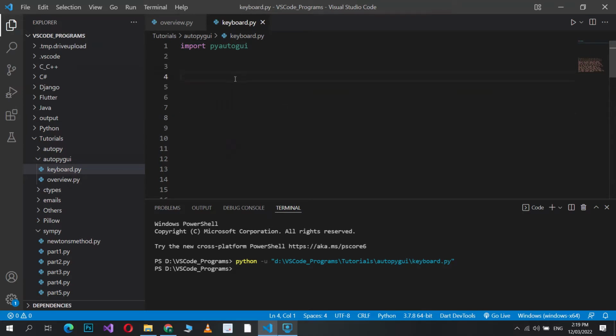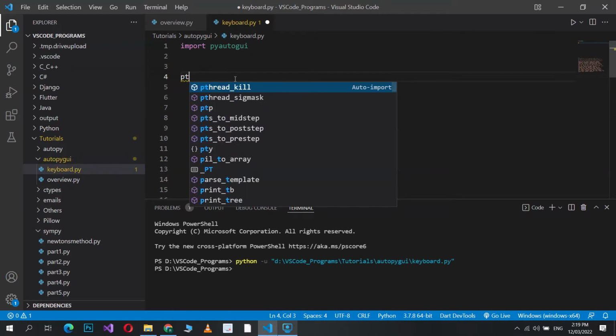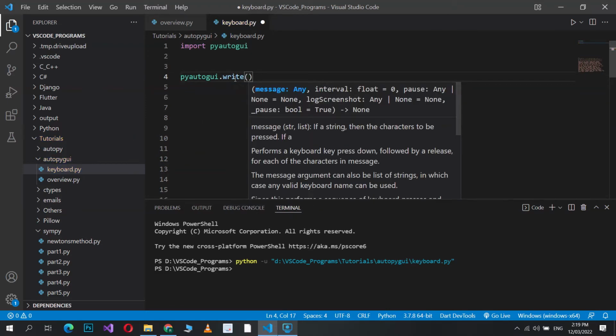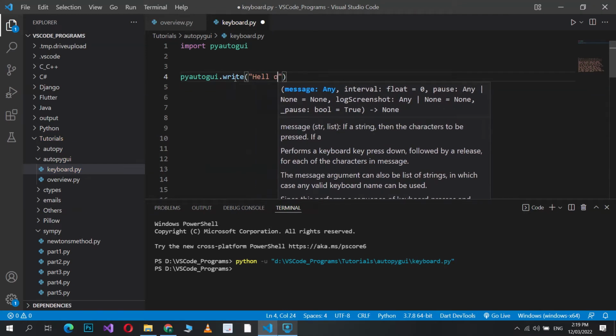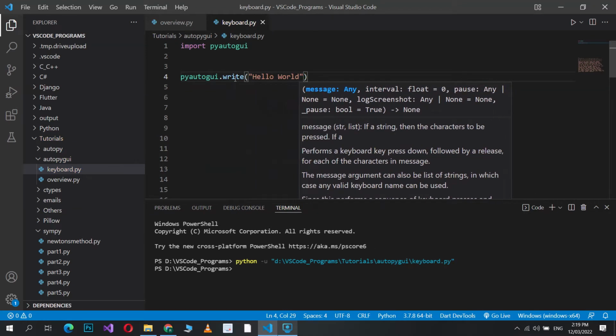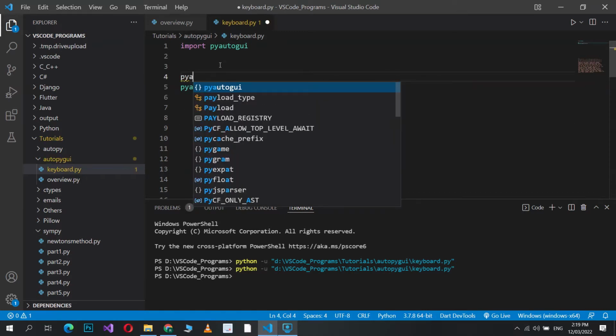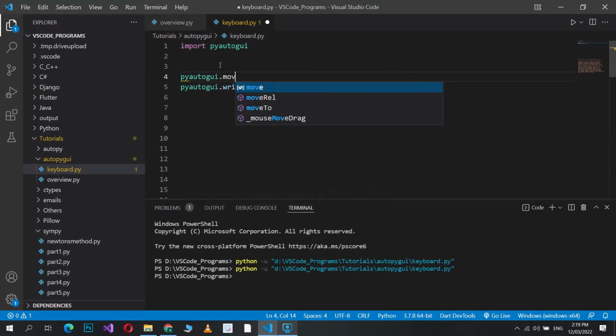Alright, so let's begin. The first thing we'll do is use PyAutoGUI.write. Okay, what this does is simply write something like hello world. Now I'll just leave my mouse cursor over here, and I'll run this code, and it just wrote hello world. See, it's that simple. We just wrote something with PyAutoGUI. Now let's try to move somewhere first. Like I'll move my mouse somewhere.